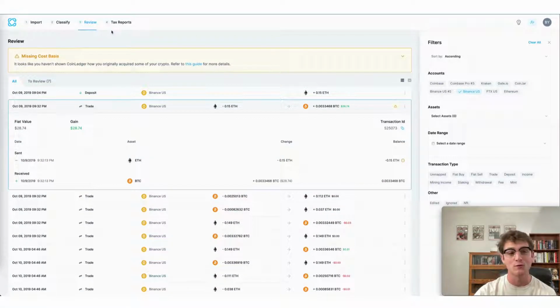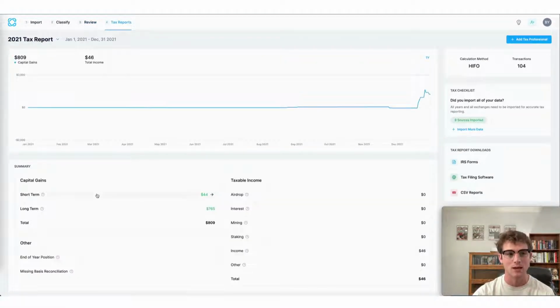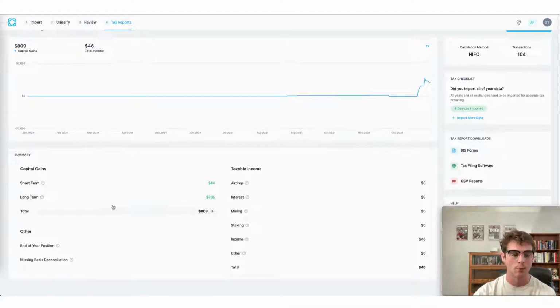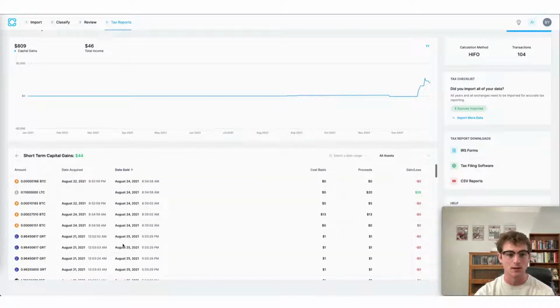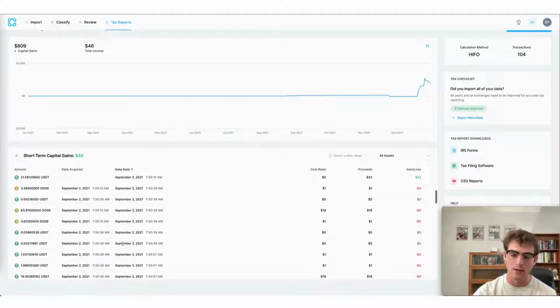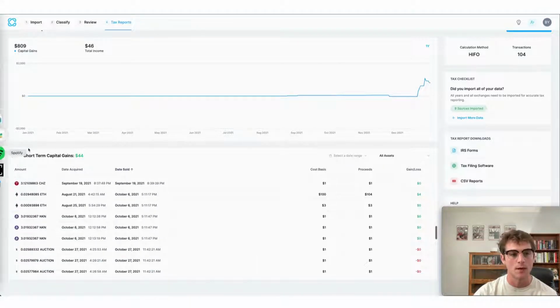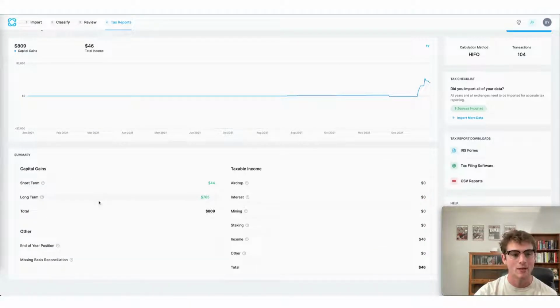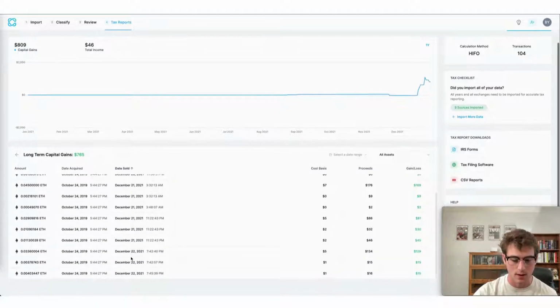But you can also view that on the tax reports page as well. For example, if I wanted to view my gains and losses for each trade, I can do that under the short-term capital gains and the long-term capital gains view as well.